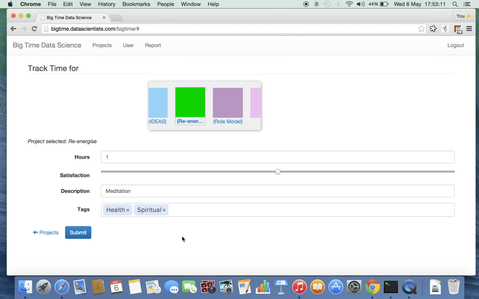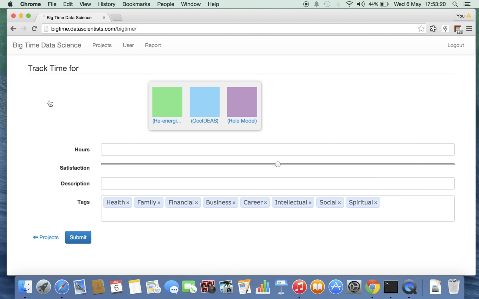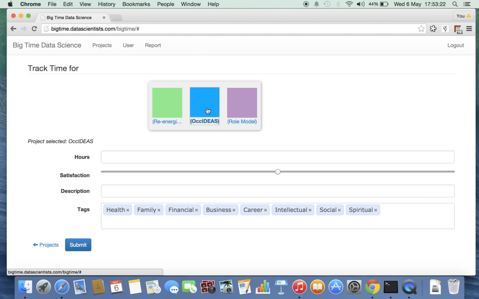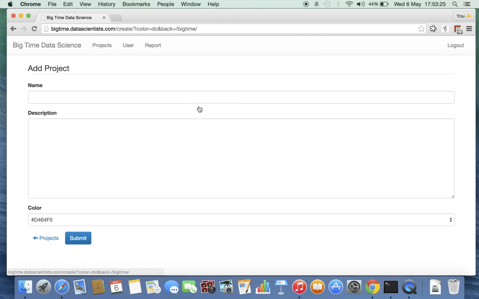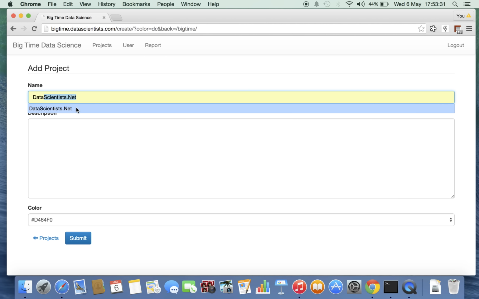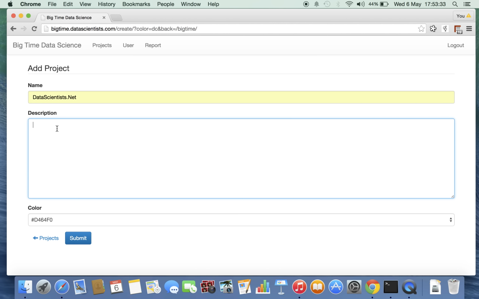Now over time we won't have these default tags popping up all the time, but it gives you a good indication of what you might want to put. And then I may get back to this project or a different project. I have a number of different projects, and let's say that I spent some time on my datascientist.net creating an awesome website for data scientists to share experiences and knowledge.